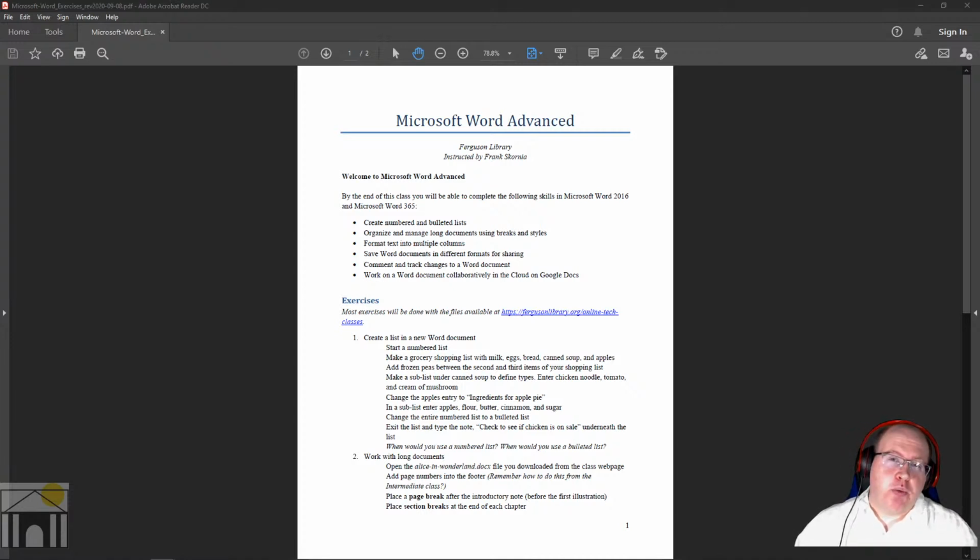And then finally, we're going to look at working in the cloud. In tonight's class, we're going to look at using Google Docs, which isn't Microsoft Word exactly, but a lot of it works very similar to Microsoft Word, and it ends up being a really good place for people to work simultaneously or together on a document.